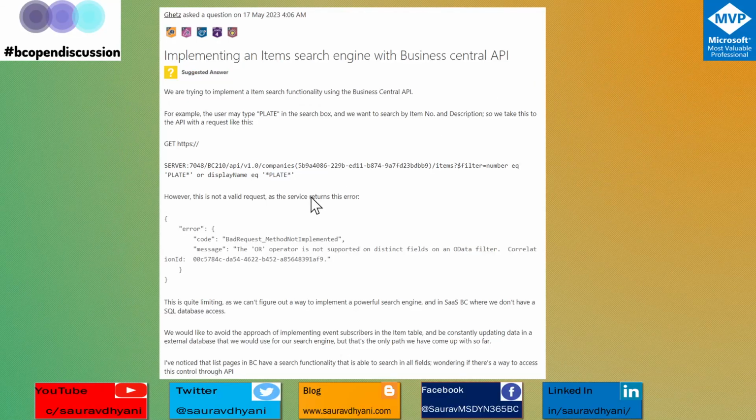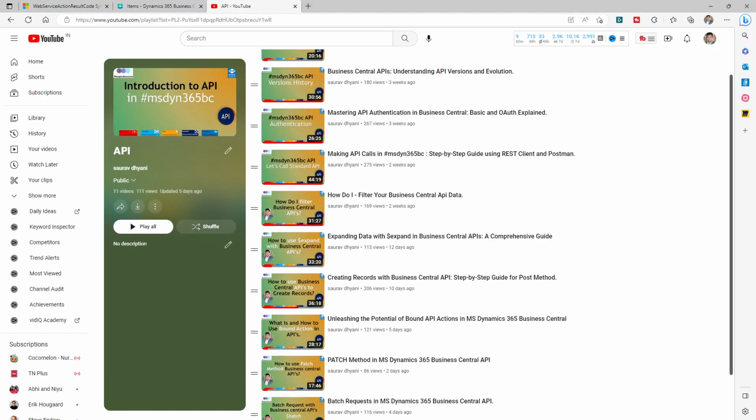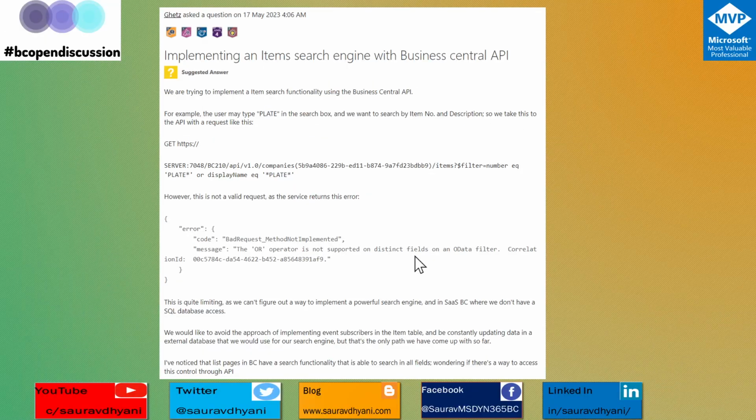If you read the error message that you're getting, it says the same thing: the OR operator is not supported on distinct fields. You can only apply OR in one field, as we just saw. If you want to get more details about every filter parameter that you can use, I would highly encourage you to watch the video about filtering your Business Central API data, and that should give you all the insights about filtration. If you still have questions, I'll be happy to answer those.